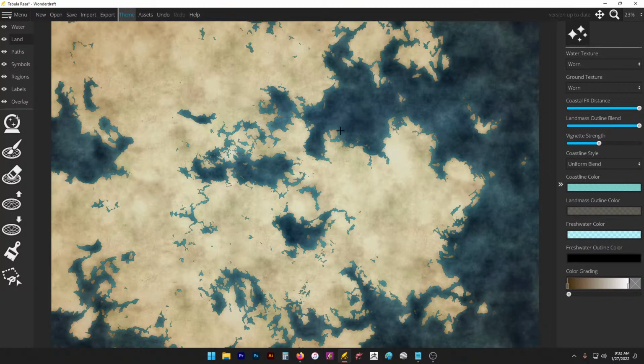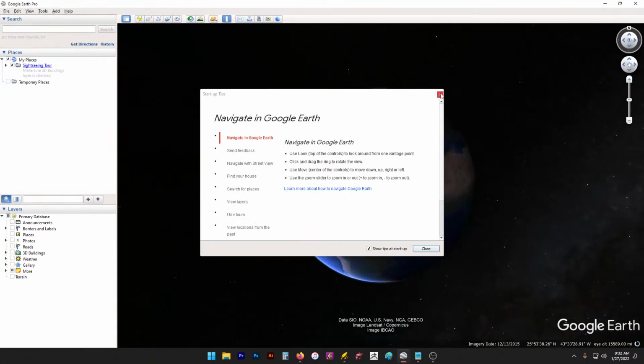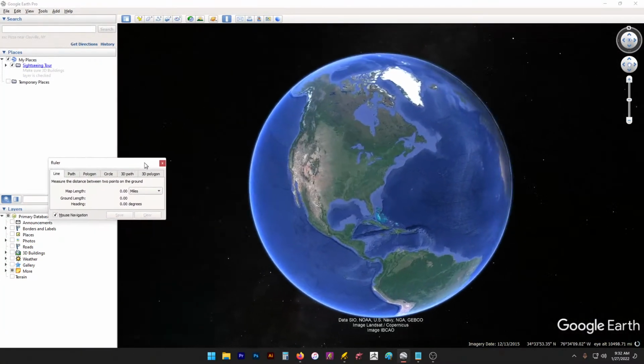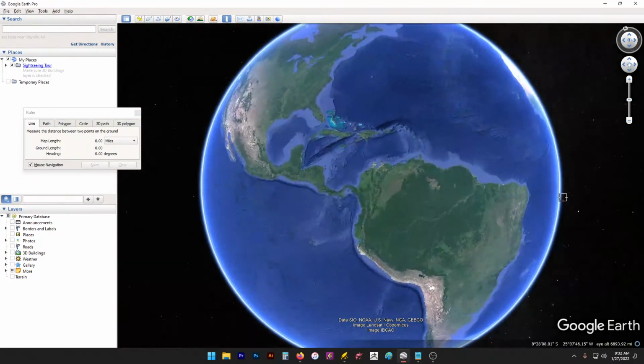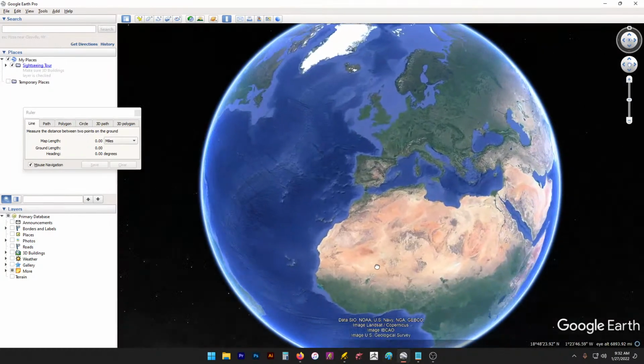All right, so in order to find the size of this, we're going to first of all ask ourselves, how big do we want this map to be? So let's go ahead and have a look. Let's pull up the best tool ever, Google Earth. And in Google Earth, we can determine the size we want to make based on the size of a continent.